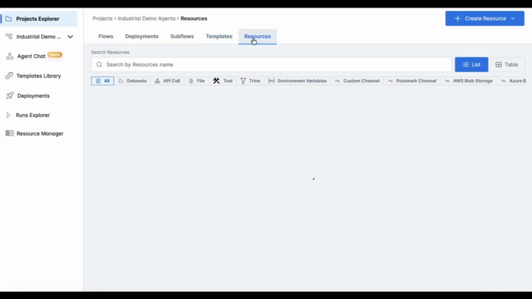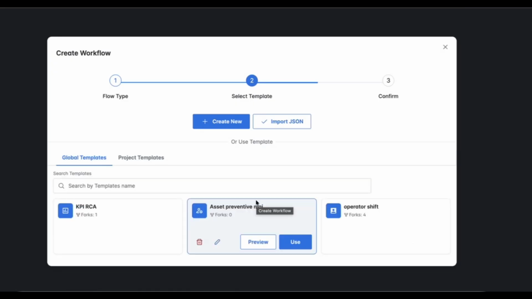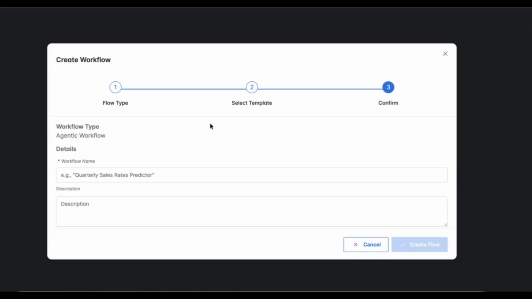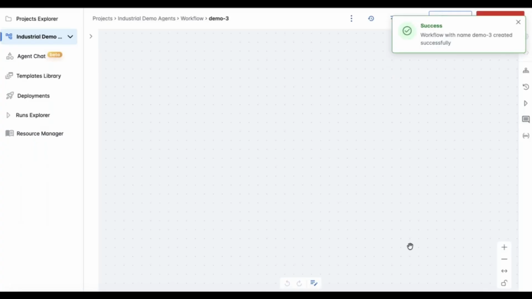Reusable enables industrial teams to move from reactive operations to proactive intelligence. Faster insights, scalable AI, full transparency. This is how industrial AI gets deployed, at speed and at scale.